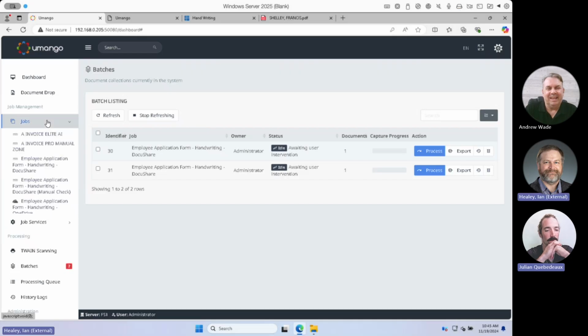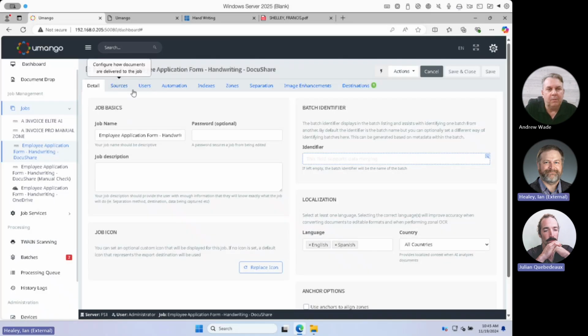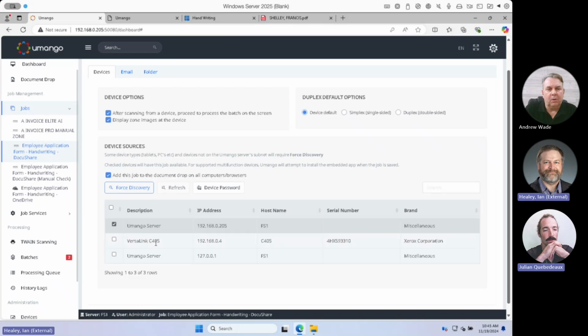To get into some of the technical information now, we go into the employee handwriting. I've got this set up to come from a source for the server or my multifunction device.